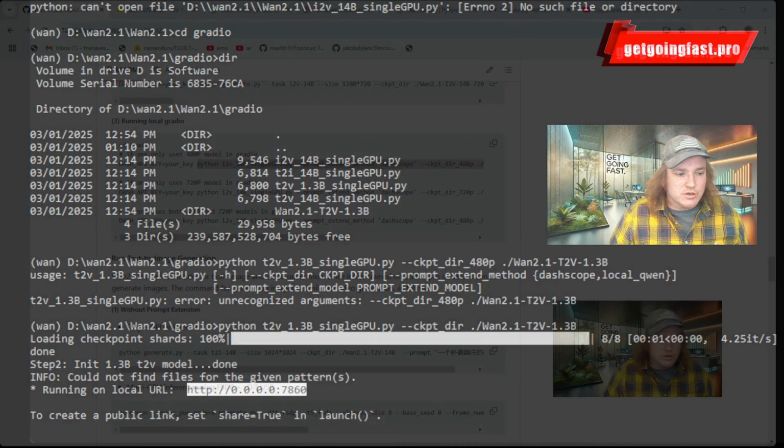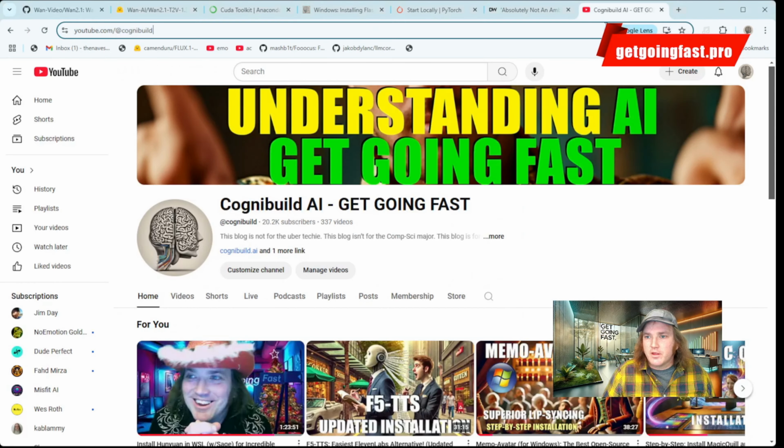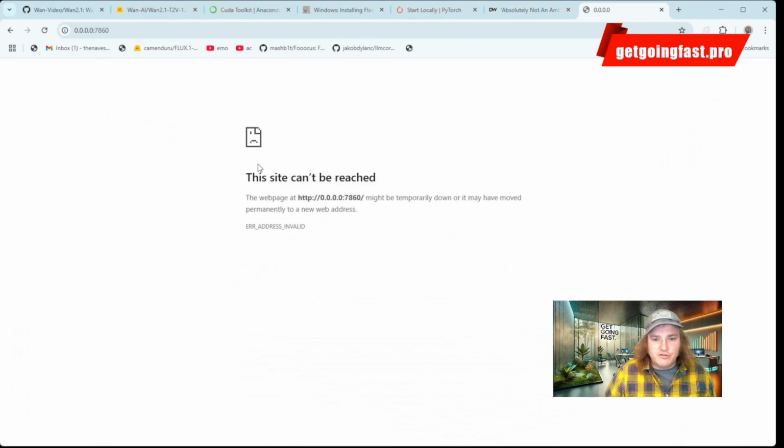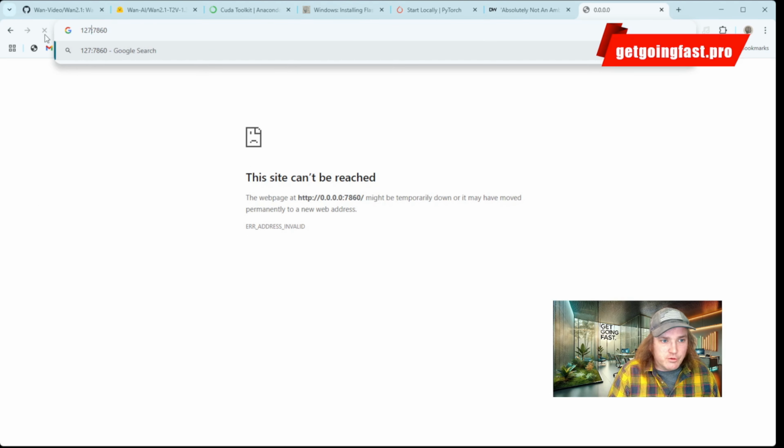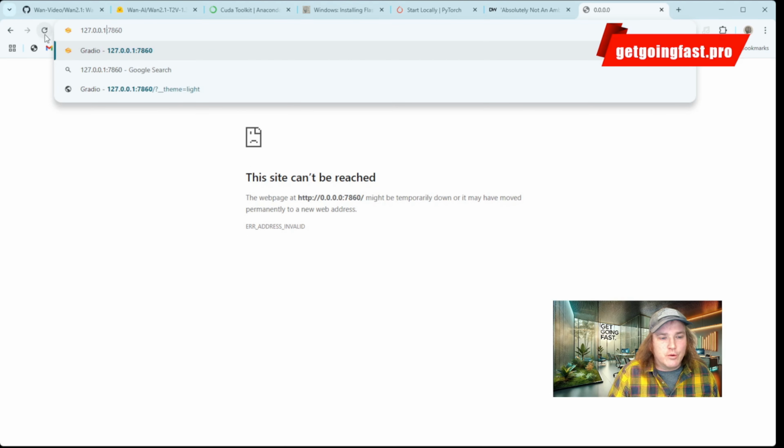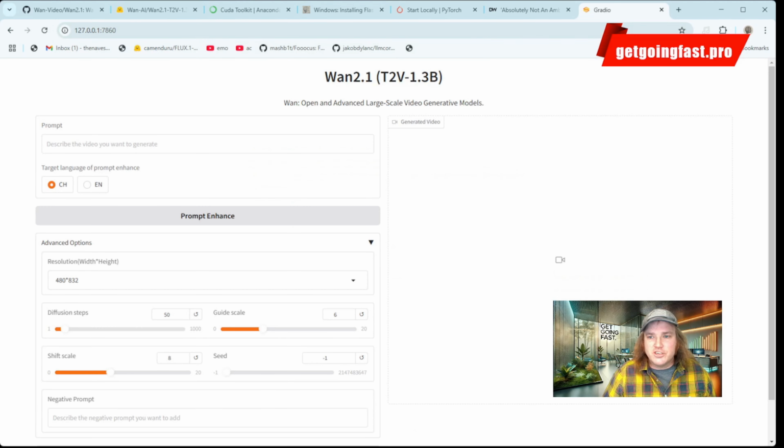So what we're going to do is go back over to our browser and paste this in here, but notice you'll get a site can't be reached. So if you ever see these zeros, you just change them to 127.0.0.1, which is the local machine. And there you have it. In fact, I'll show you really quickly how to change this in the future so that you don't have to do that every time. But here you go.